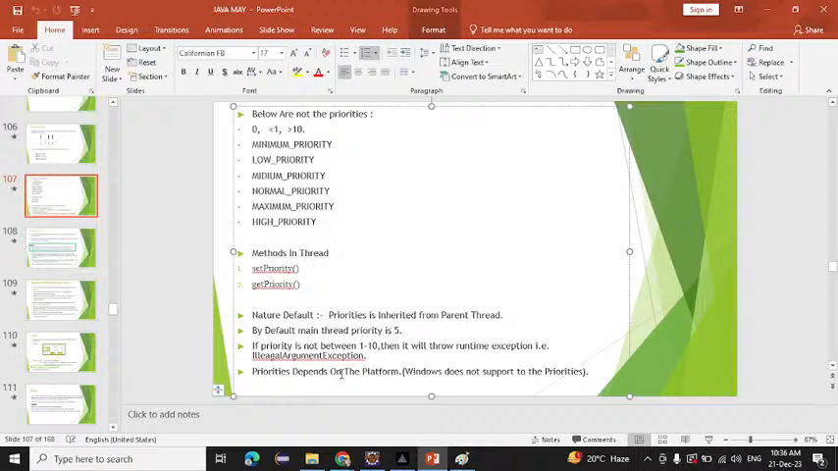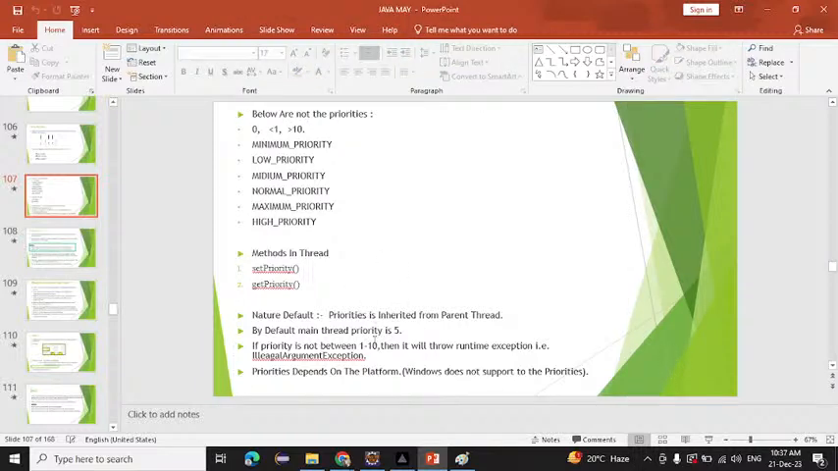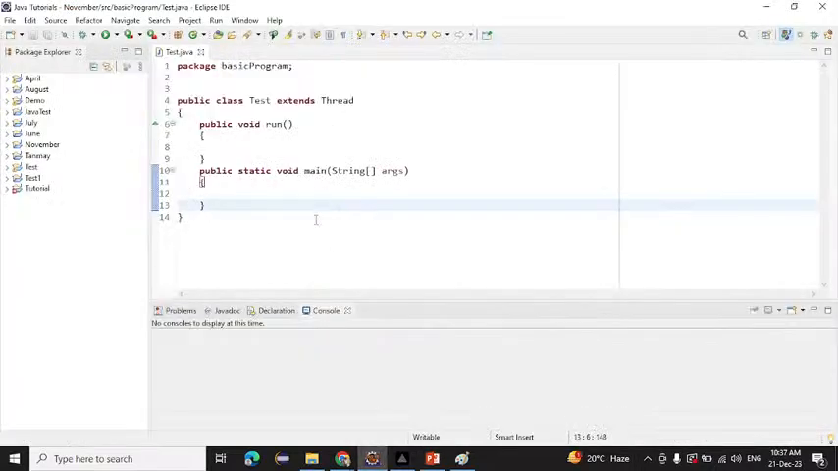If you are using Mac and other operating systems, it will work on those systems, but Windows does not support the priority. And what is the nature of priorities? Priority is inherited from the parent thread. We'll see that later. First we will see the priority.